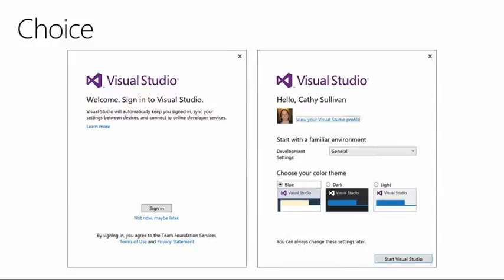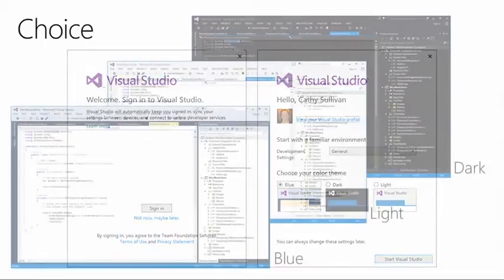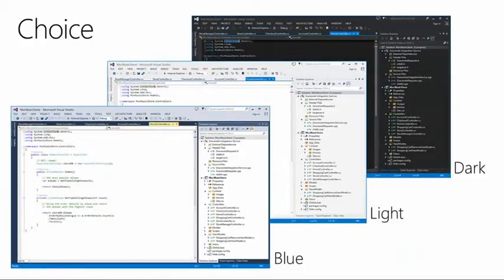Now, we're providing you with more choice up front. So you can see here that I've chosen to log in with my Microsoft account, and now I'm able to select the development settings that I prefer, and also one of the new color themes. Now, you'll notice that this list is an alphabetized list, and we really just want to make sure that you choose the best theme for you up front, and that you're happy with working in. We have 3 themes in Visual Studio 2013. For those of you who have used 2012, you may have noticed that we have a light and dark theme included in the product. But in 2013, we've introduced the blue theme.